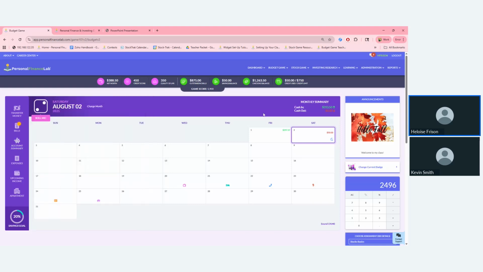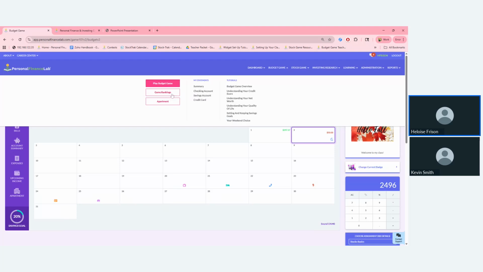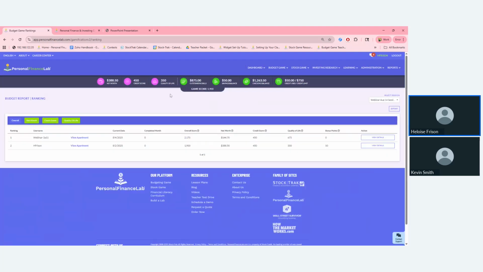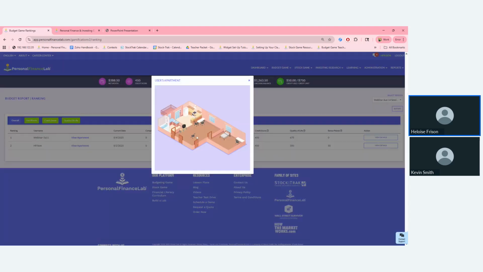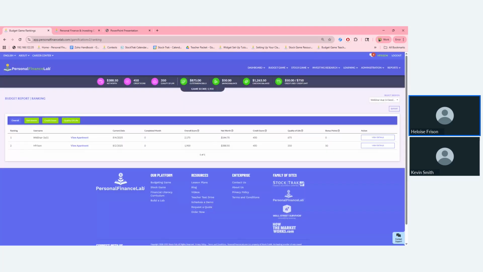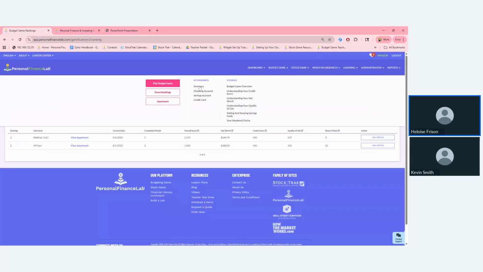And then lastly, what students can do is visit each other's little apartments to see what their living conditions are, depending on the choices they made when starting the game, how well they're taking care of their apartment, and if they're trying to furnish it to make it a little nicer.